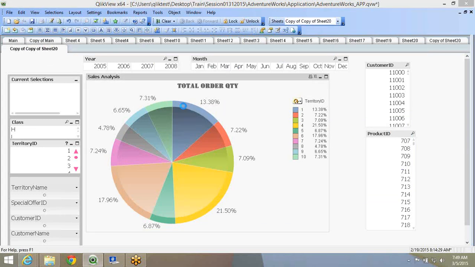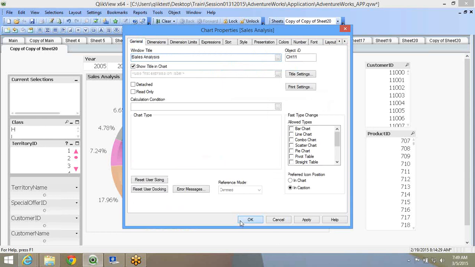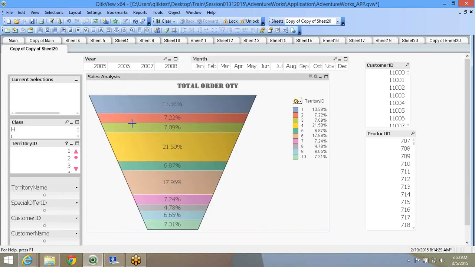This is the pie chart. If I just flip this entire thing to a, I'll come back to funnel. If I flip it to, okay, we'll do the funnel. If I flip it to funnel, see, it's just a representation change. It changed the representation to funnel.